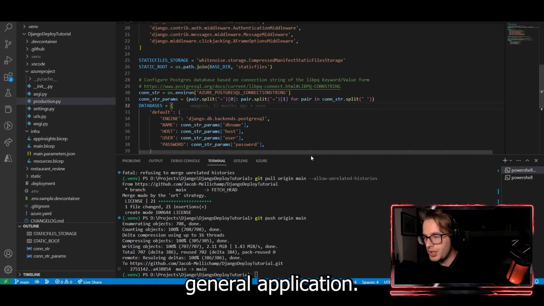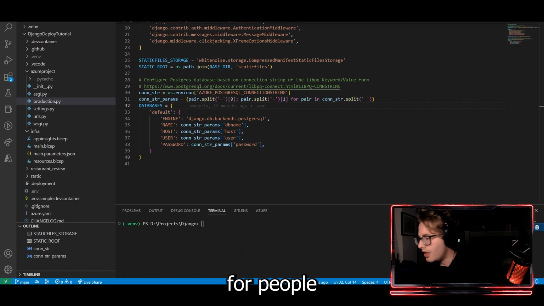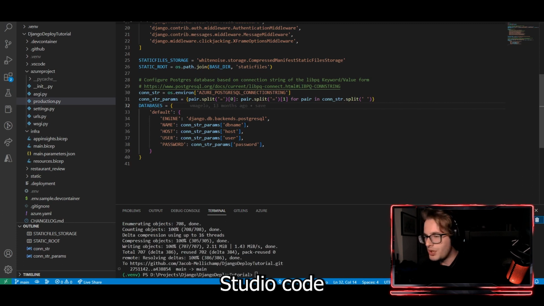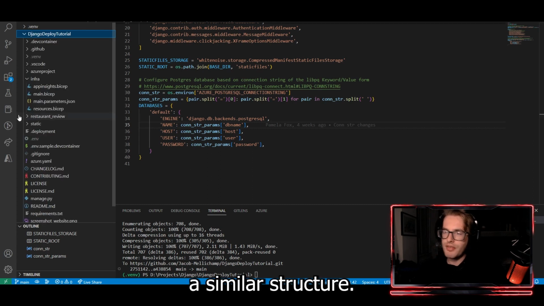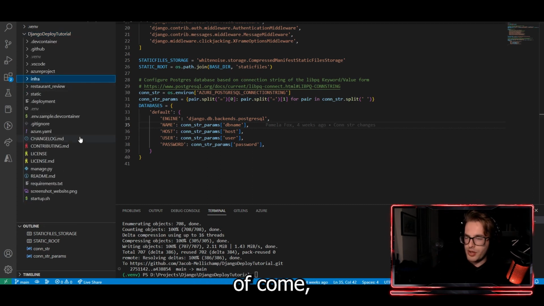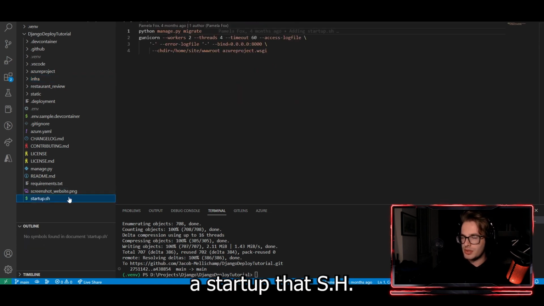So this is a Django application. We're in Visual Studio Code. And Django projects have a similar structure. A lot of this is Azure specific things and Docker things, but let's just look at what we got going on. So we got a startup.sh.